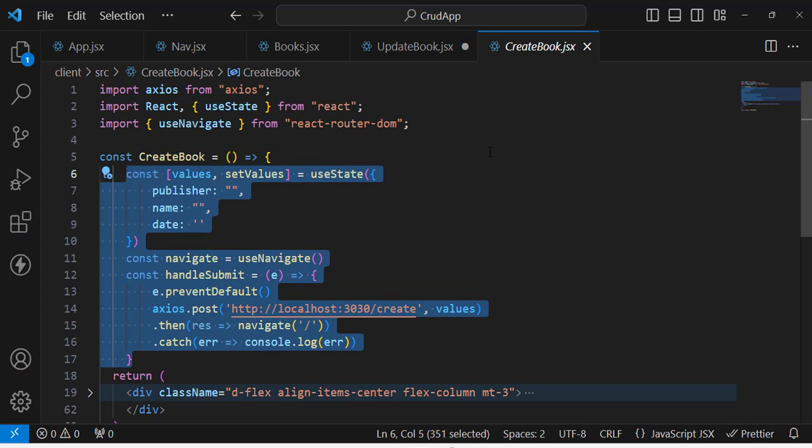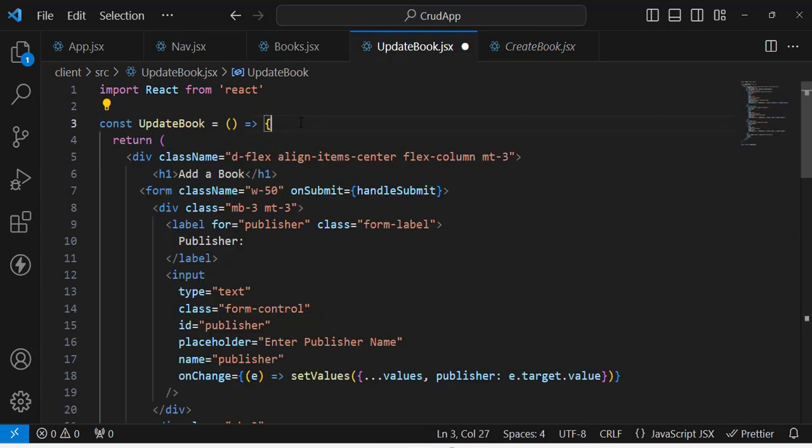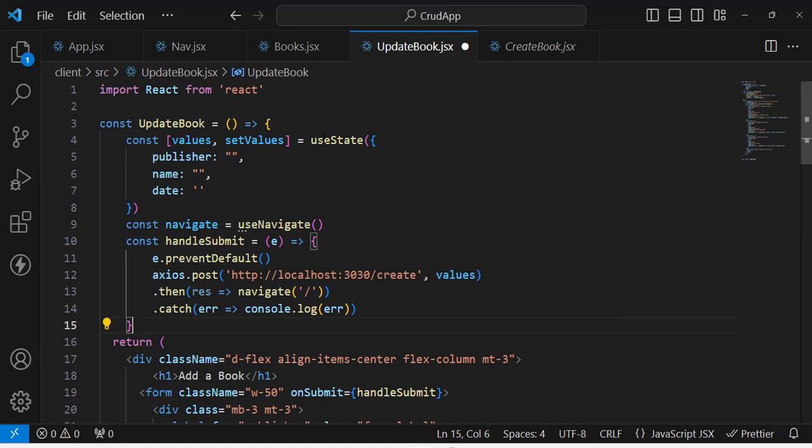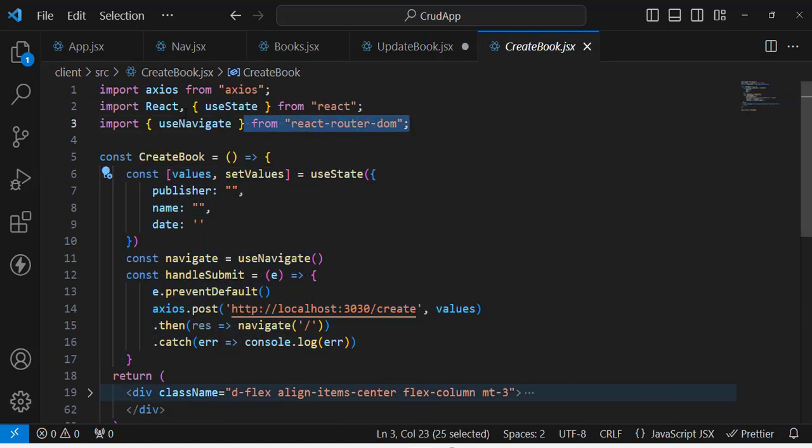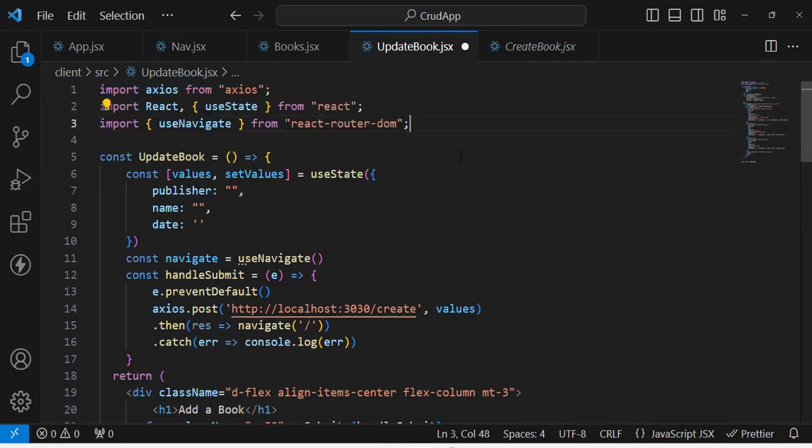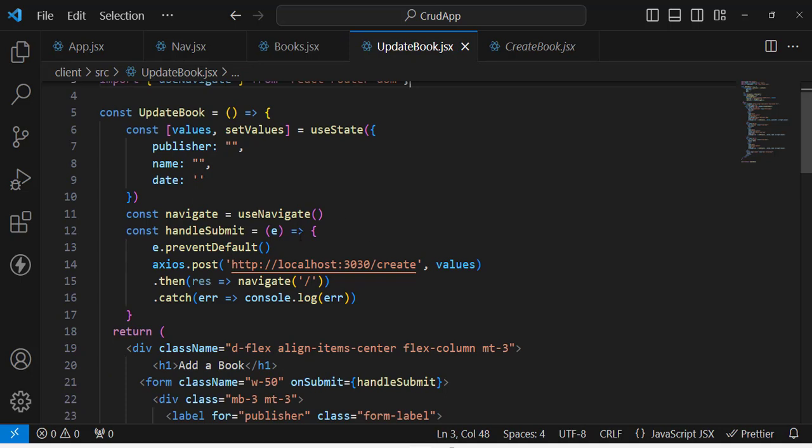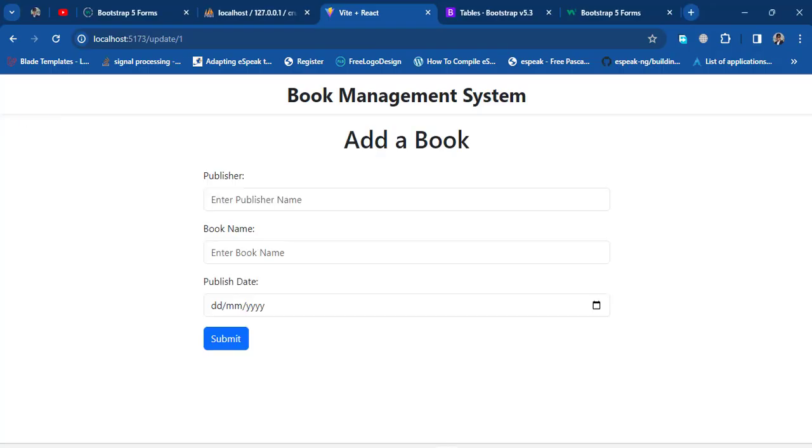Copy this, paste it here, and also this code. Copy it, paste it here. Now what we should do, first of all, we should fetch the record. Which record would we like to update? For example, we would like to update the second record. So we should have that record in these values. We should have the publisher name, the book name, and the date here.